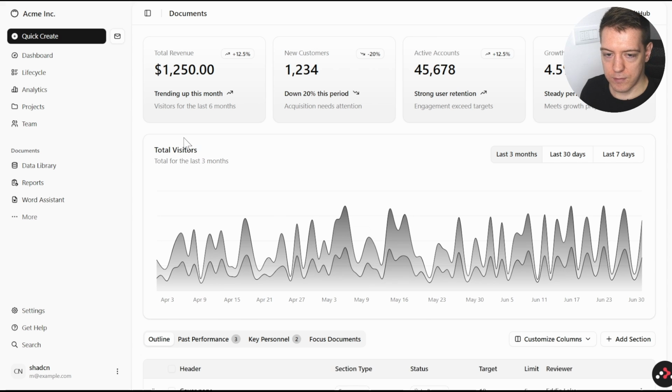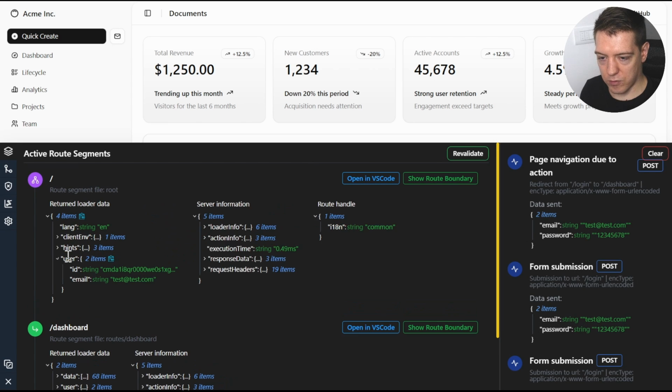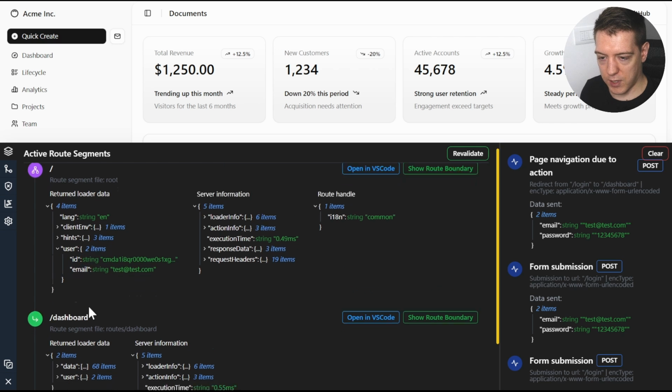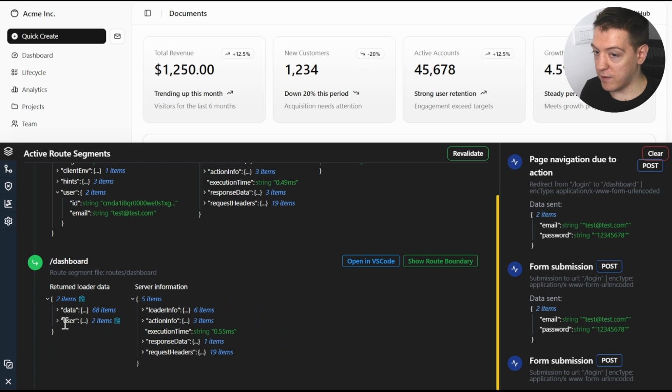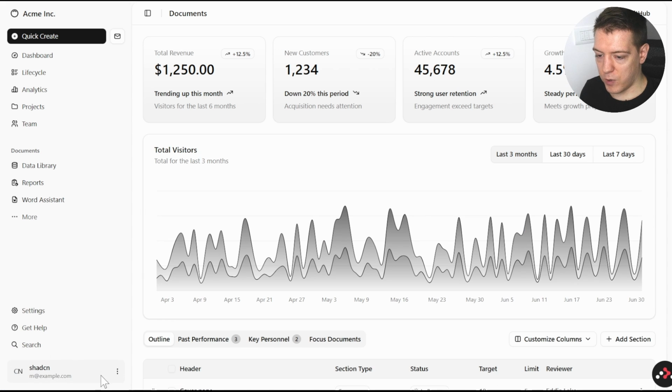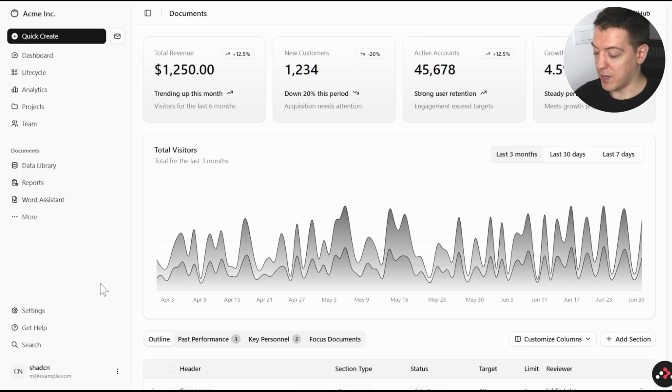All right, so we're on the dashboard. Let's open the React Router DevTools and let's look at what we have. So the user is plopped into the root TSX and is also plopped into here, so in the dashboard. So what does this mean for us? Well, now we can replace this email finally. And that's the last piece of the puzzle. So let's do that and call it a day.